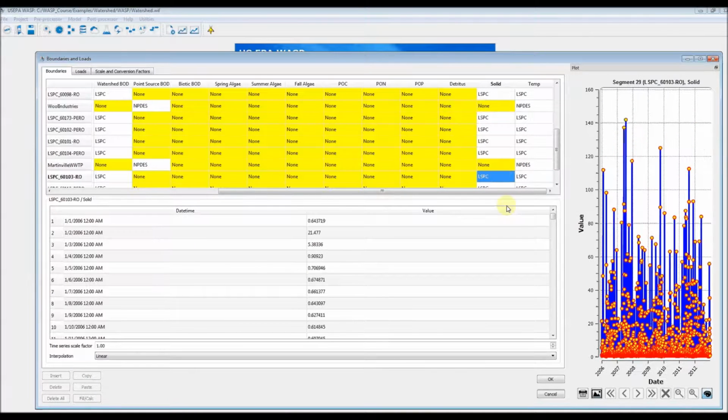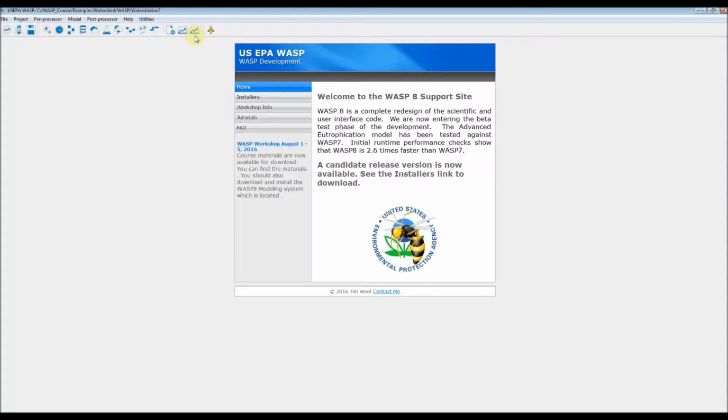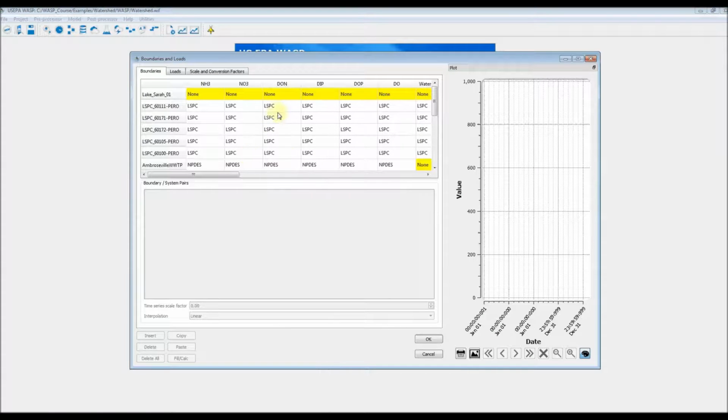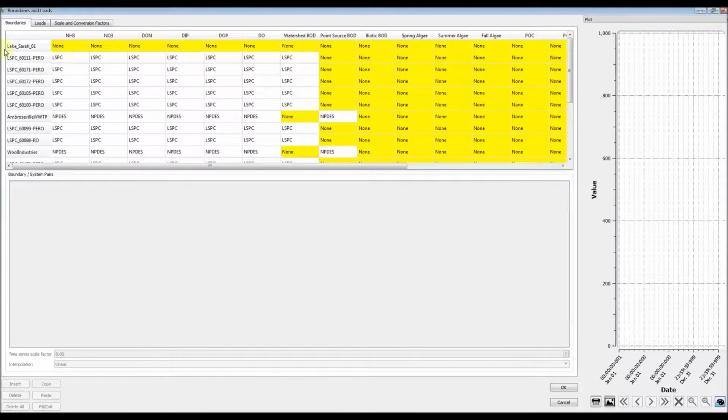So we have actually successfully linked all of this data in here. I mean, this is thousands of records. So that pretty much takes care of putting in our boundary concentrations. We could review real quickly just to make sure that everything is in there correctly. Lake Sarah is our downstream boundary, so we don't need anything because the flow doesn't reverse. We are not providing any information for the biotic stuff.